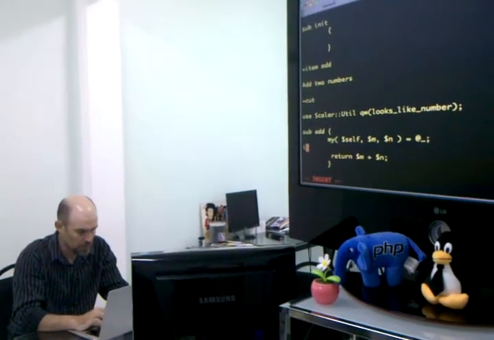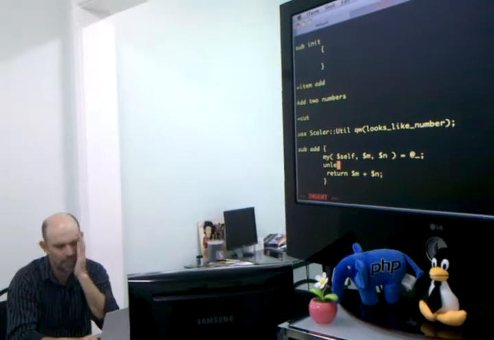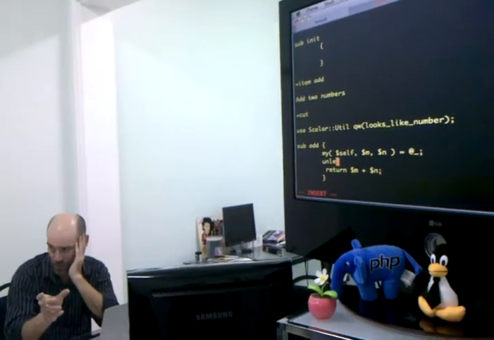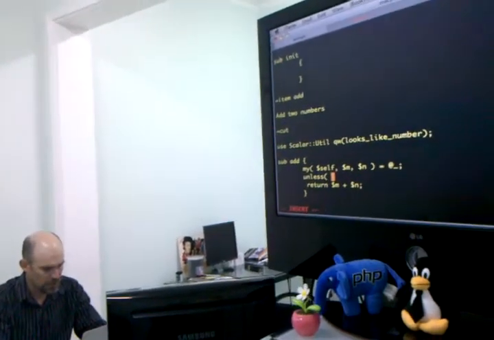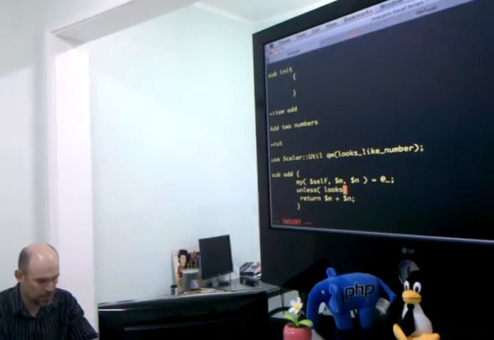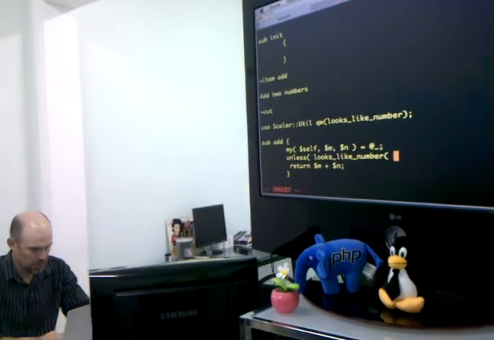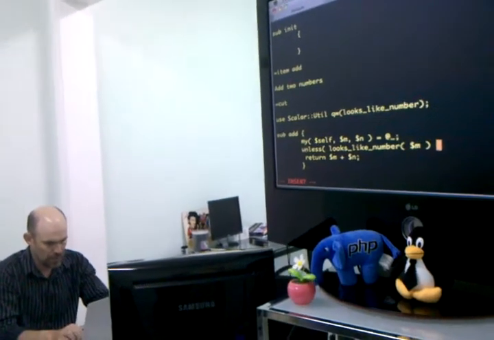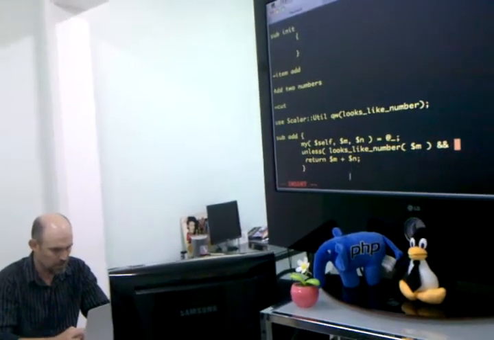So I'll do this. I'll say unless, okay, there's a bunch of different ways to do this. I want to check both arguments to make sure they both look like a number. I'll do the simple one, for the learning Perl level: looks_like_number $m, and this is the logical and. Well, here I can just do this. Let's be smart.